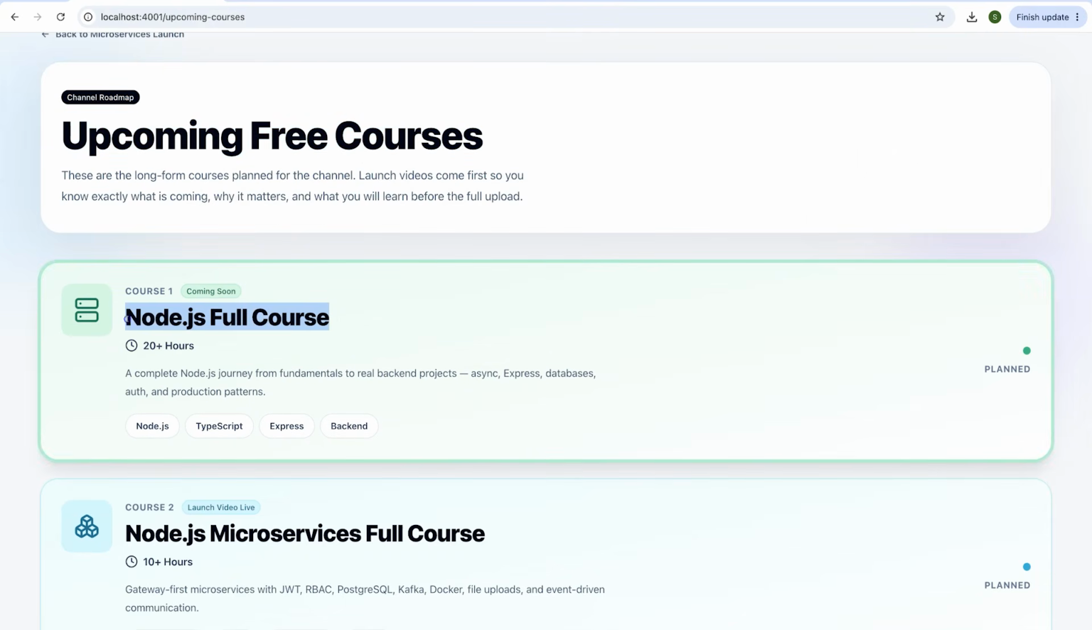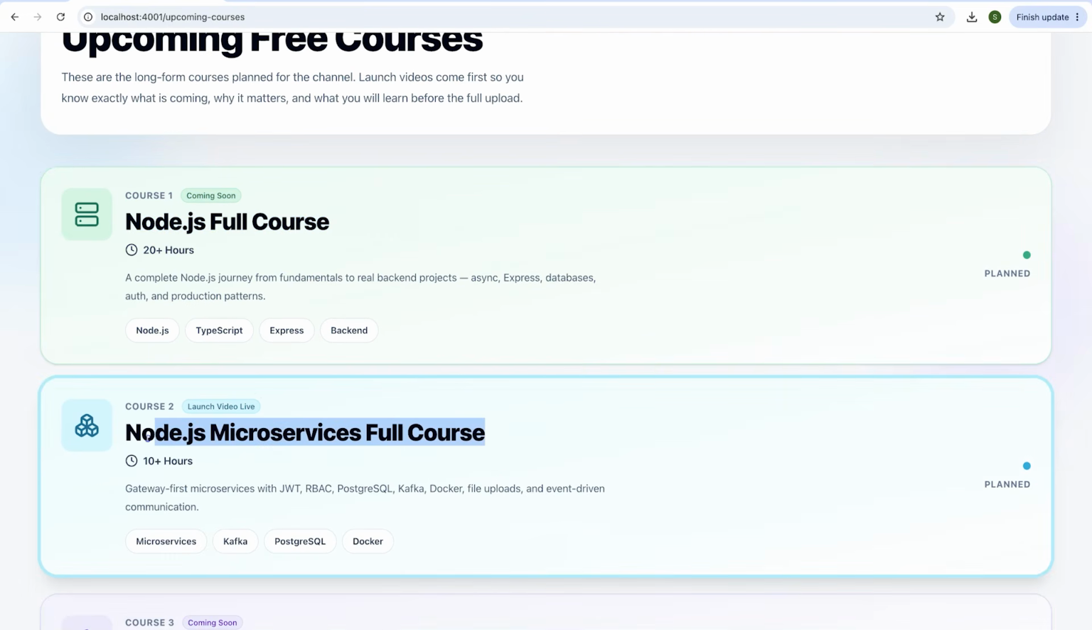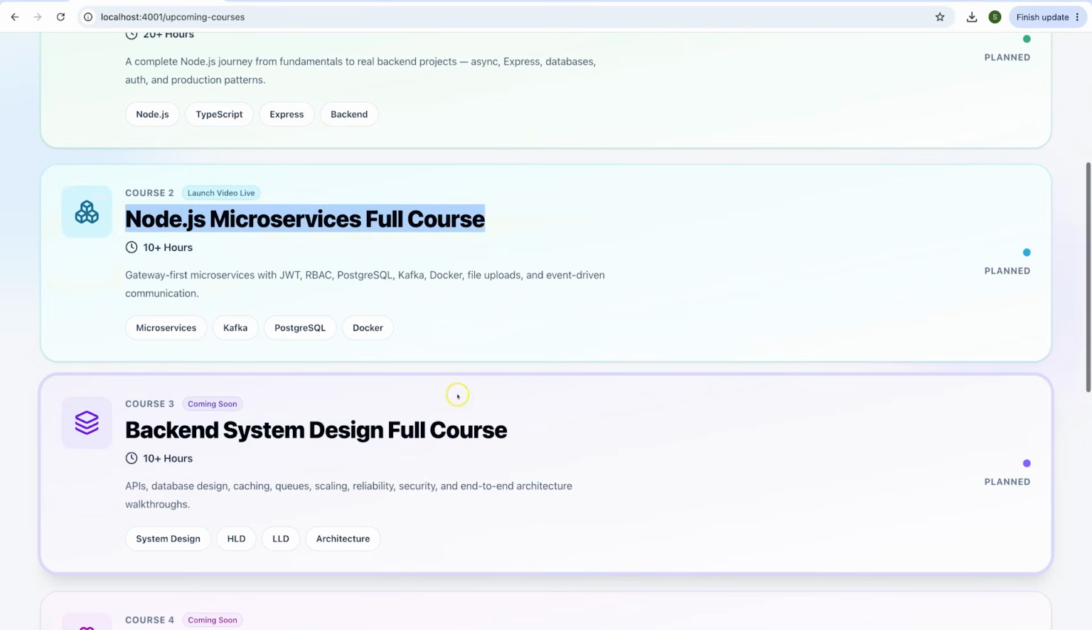First of all, you can see that the Node.js full course will be uploaded first, then I'm going to upload the Node.js microservices course, so this one. After this I'm going to upload the backend system design course. Now why? The main idea was that I'm going to upload the Nest.js course, but I'm seeing too many messages, with all of you commenting on the videos and community posts that you need the system design course first.